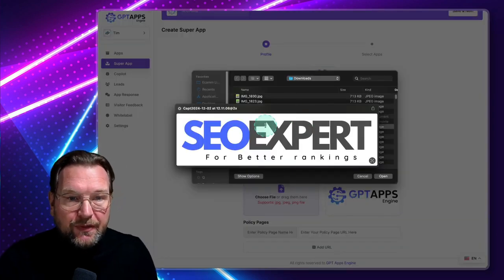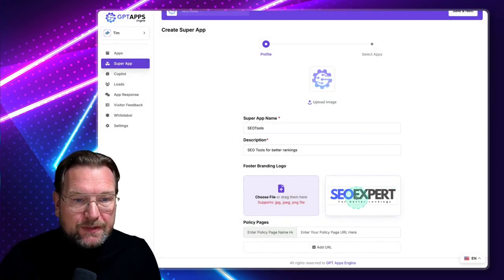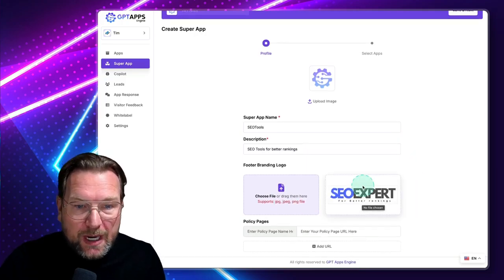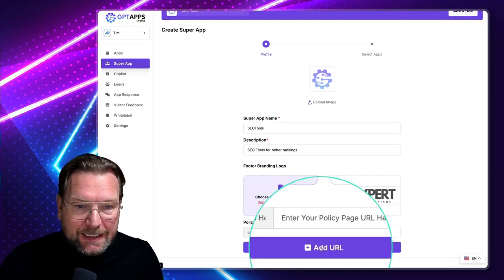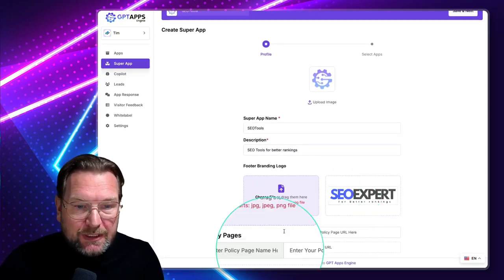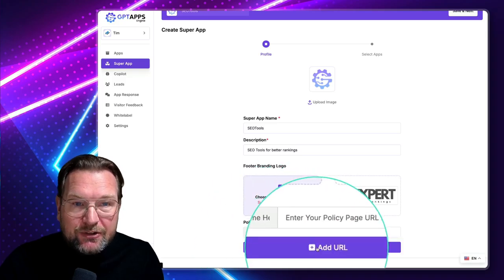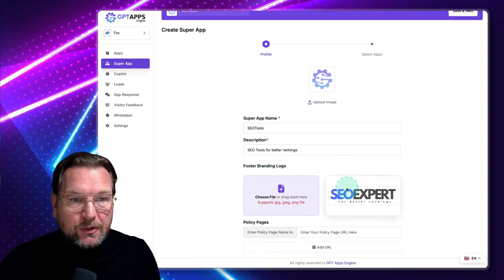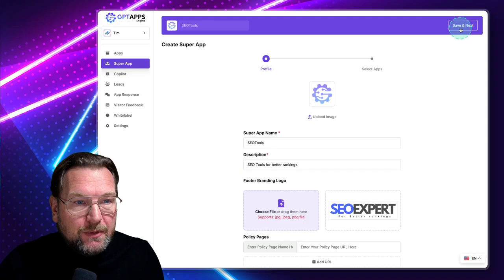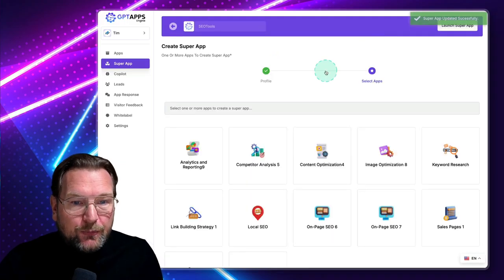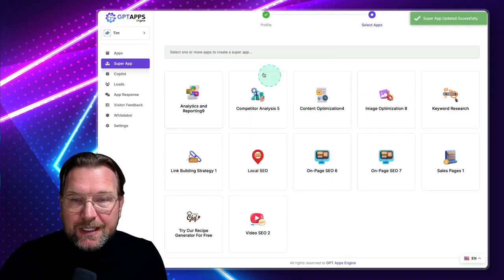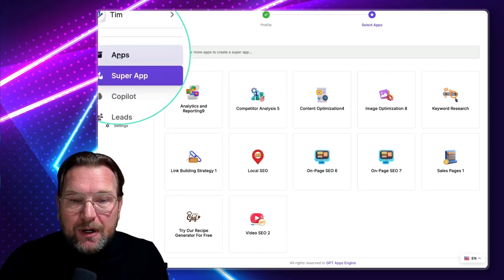So I've created this logo. I'm going to open this. Now this logo will be used on my page. And if you like here, you can also add a privacy URL here. You can add extra URLs on your page if you like to. In this case, I'm not going to do that. I'm going to click save and next. And from the next page, you can select the apps that you have created in the apps part here.